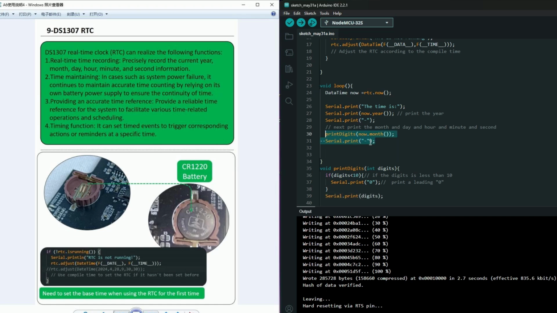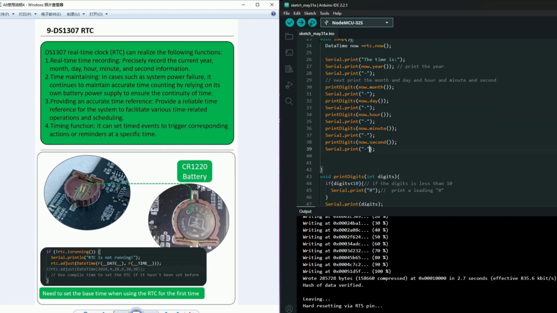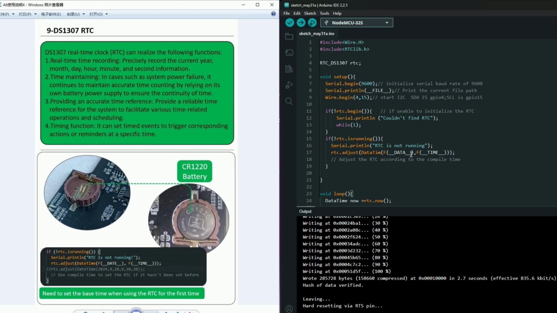So we can write the code for day, hour, minute, and second like the month. And it will print the time every 1 second, so we delay 1 second. Okay, the code is finished.